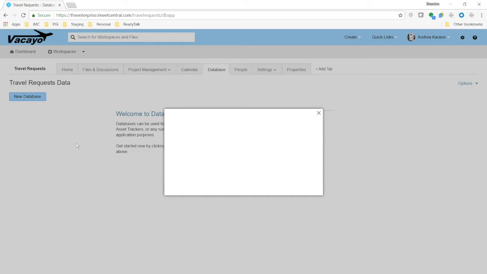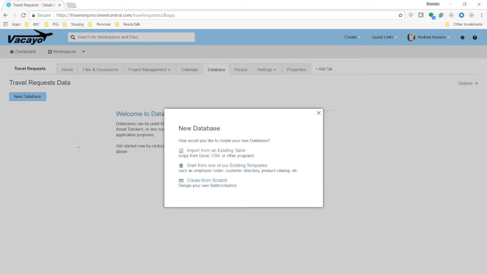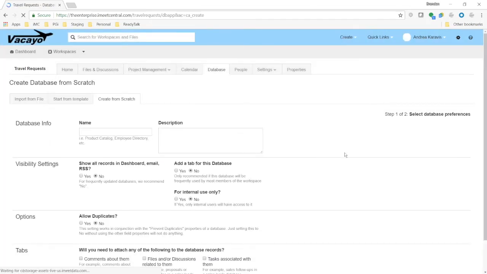There are multiple ways to create a database. You can create a database by importing from an existing table. We'll talk about that later. You can use a template, which, to be honest, I've never done, and I don't know anybody who has. They're there if you want to play with them, but I typically don't recommend using them. I like this, create from scratch. I just say, give me all the keys, and I like to start by creating from scratch.